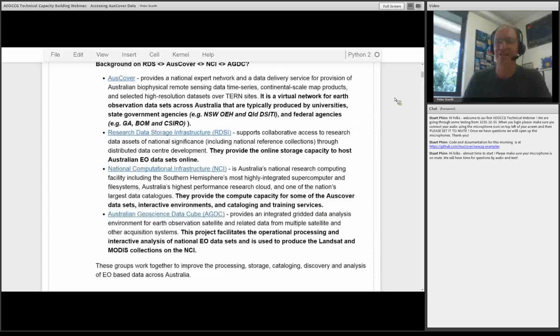There we go. Okay, so represented here are primarily four organisations, and I'll go through them one by one. The first one, the main one where all the data is sitting, is the Research Data Storage Infrastructure. They provide all the online storage and capacity to host a lot of our Australian Earth observation data sets online, and it's that infrastructure that we'll be accessing today through this notebook.